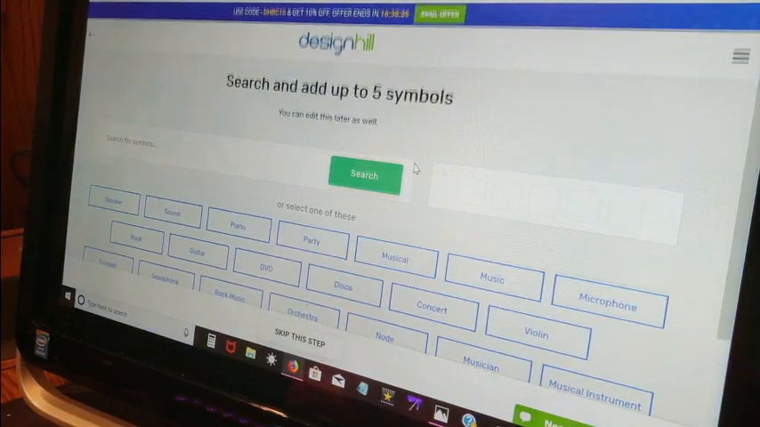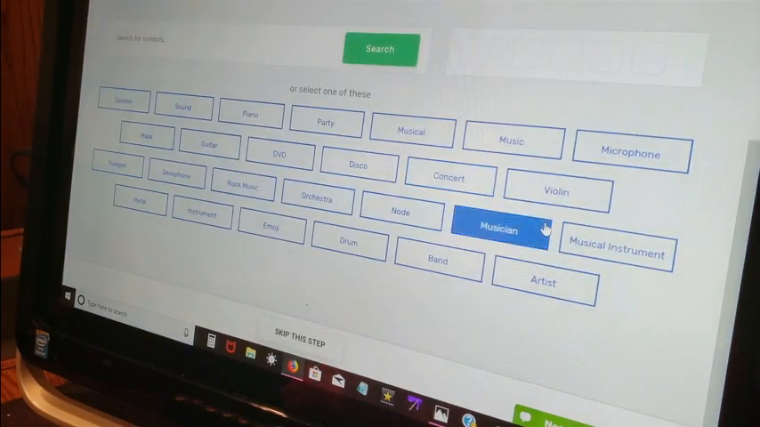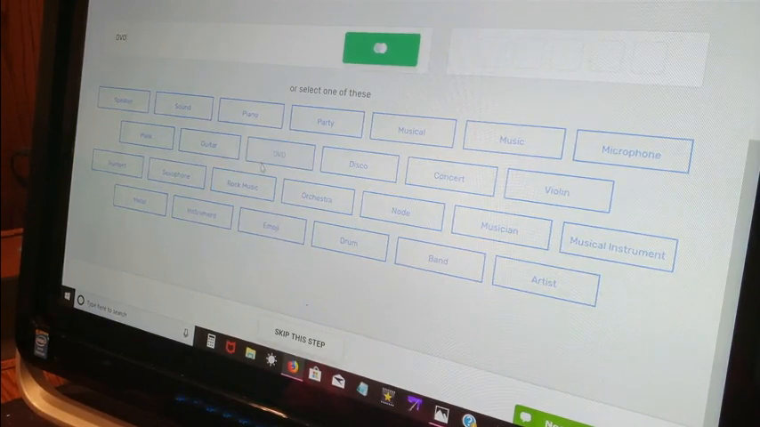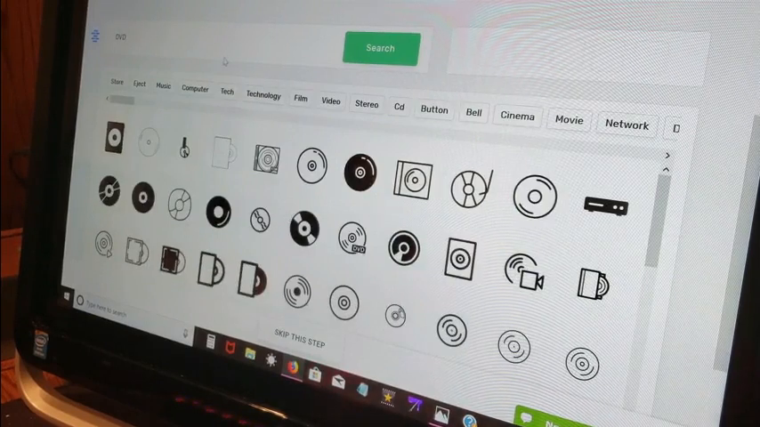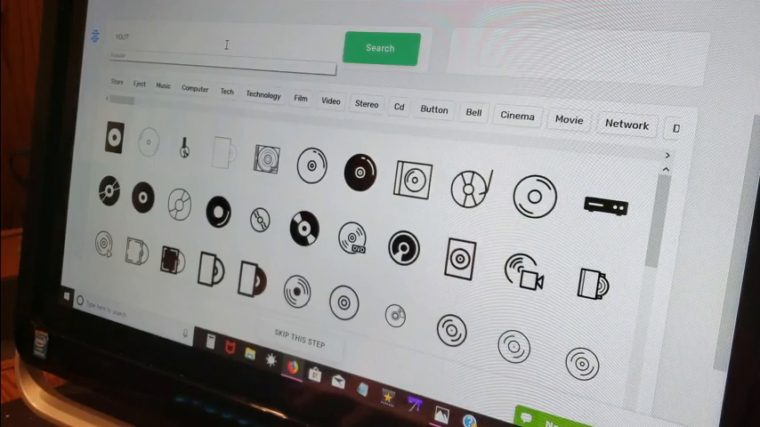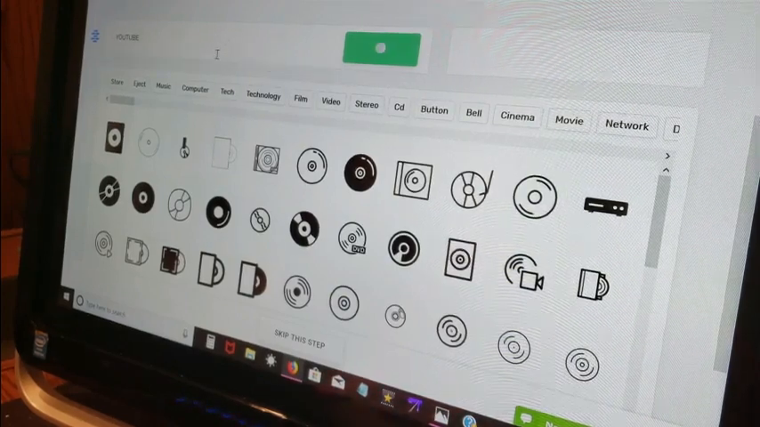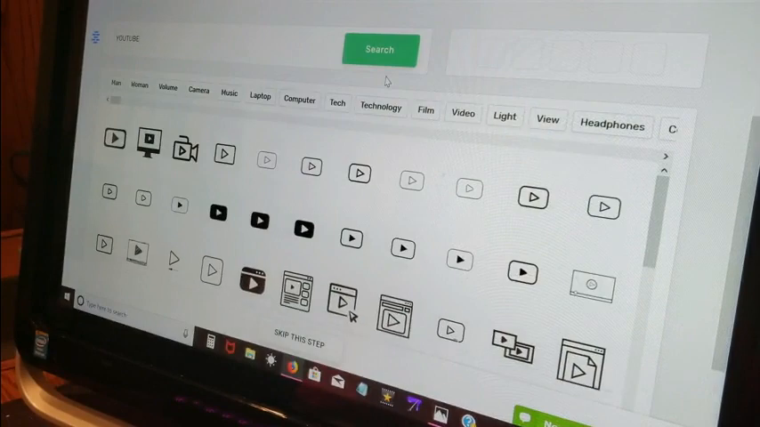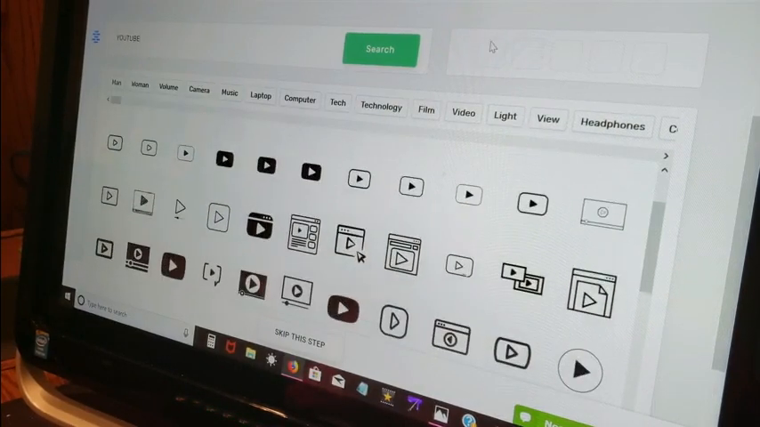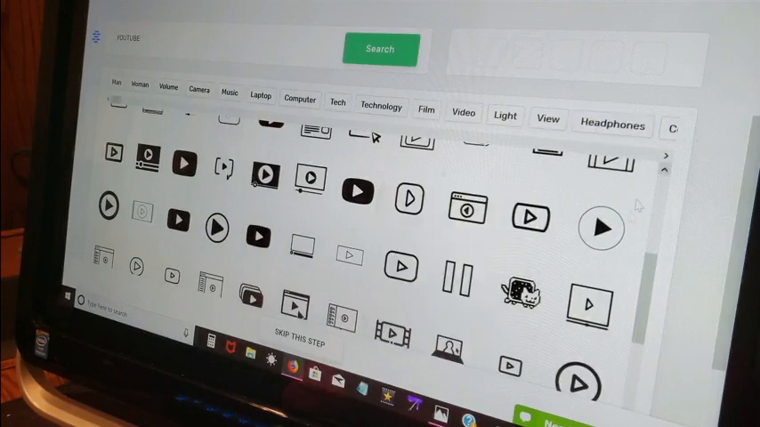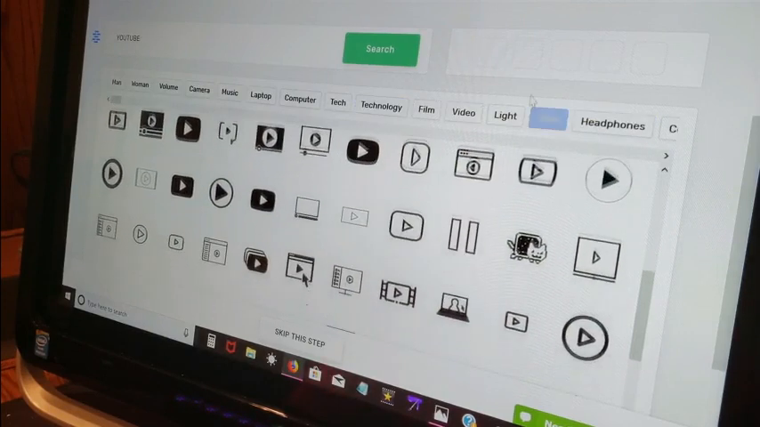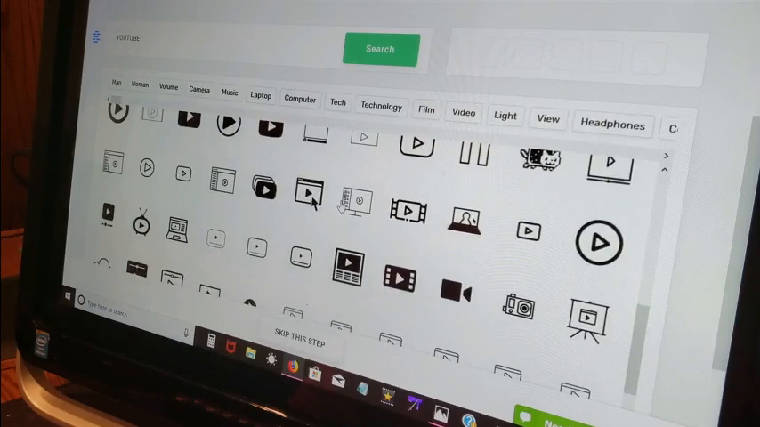So you can add up to 5 symbols. Say you want a DVD symbol, you have that. I think there was one for YouTube. So you just type it in up here and search YouTube. There you go. It pulls up the symbols you want to choose, up to 5. So that's really cool. I'm trying to make this video quick and efficient.